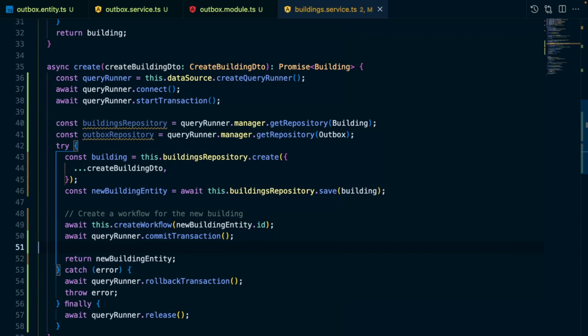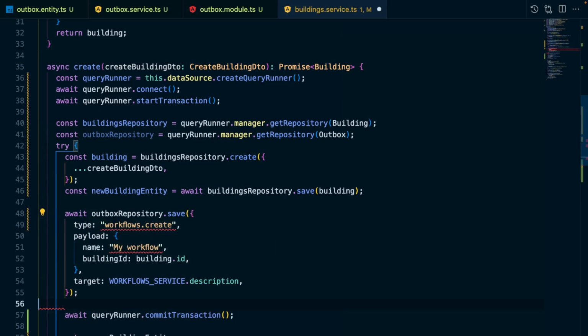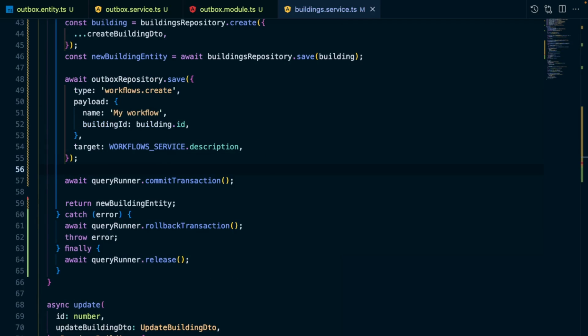Now, using our local buildings repository, let's insert a new building into the database. Afterwards, let's insert a new message into the outbox table. Perfect. Now, whenever we create a new building, we'll also insert a new message into the outbox table. If the transaction fails, the message won't be inserted, and so it will never be sent to the workflows service.